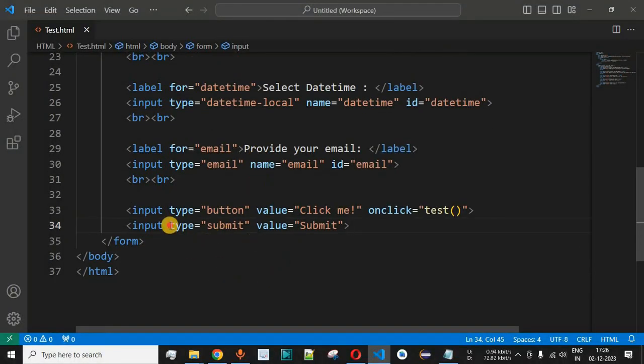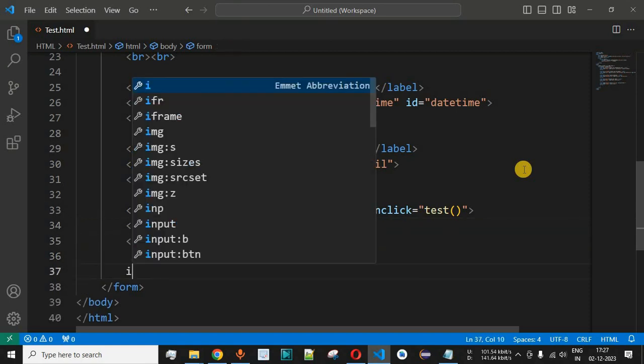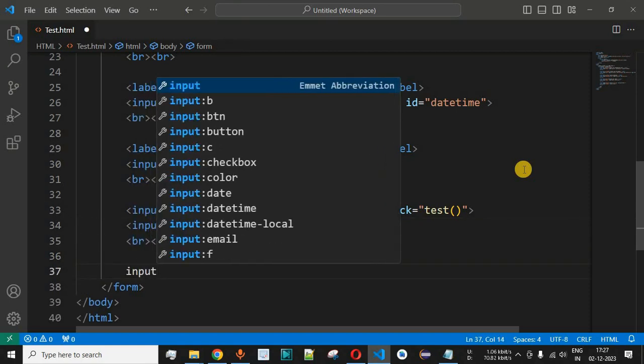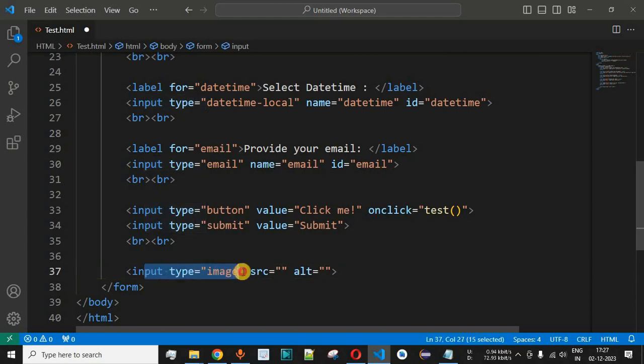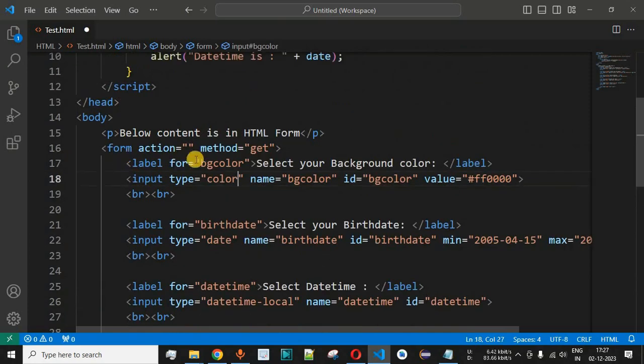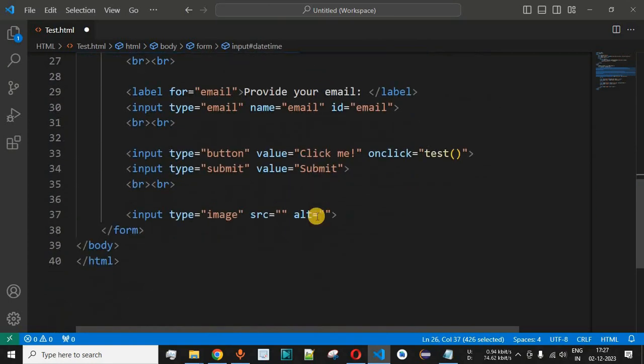After the submit button, we will also have the input type image. Let us provide line breaks so that the image is displayed on the next line. Then we will provide the input followed by a colon, and this time we will have the image. It is important to note that we have this input type image inside the form so that the form attributes can be submitted. The form has the method attribute as get, which helps us see all the values set by the user inside the browser URL. So let us check this.